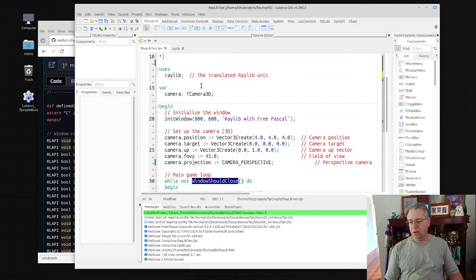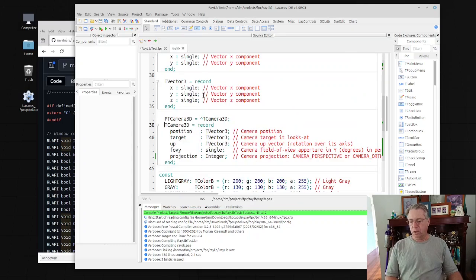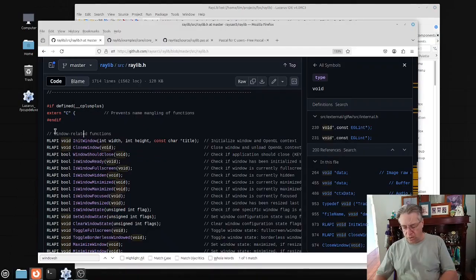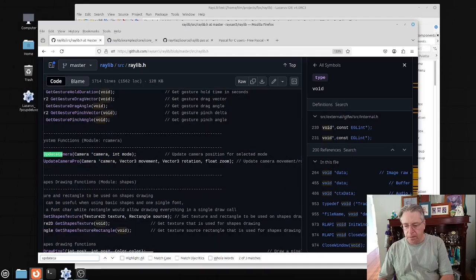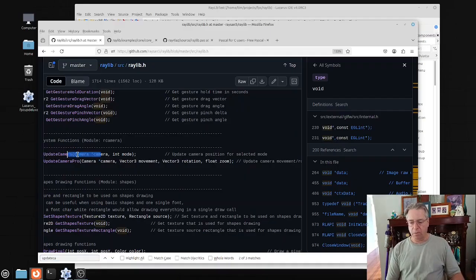Now you'll see here that we are using a camera here, and the camera, by the way, is just an instance of that. We're not using a pointer, it is just the record. Now when you look at the update camera function, you can see here that we're actually passing in a pointer to a camera, and we also have a mode here.